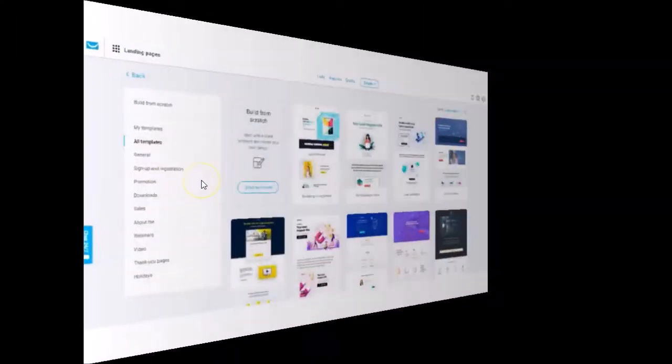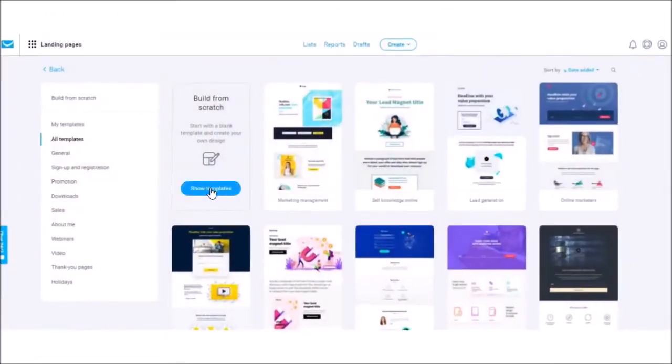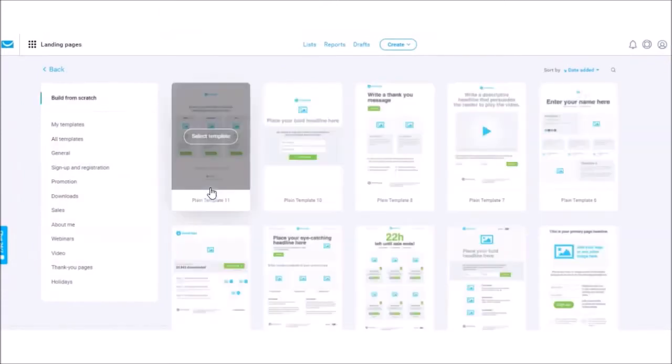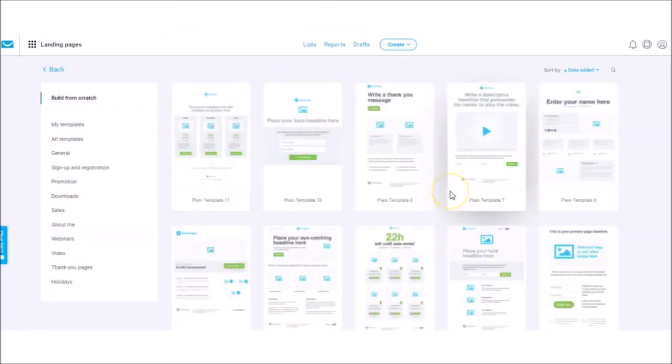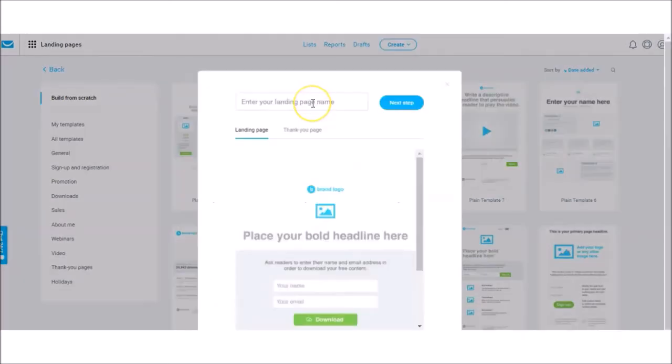Okay, back in GetResponse, I'm going to go ahead and build one from scratch, and we're going to see the templates available. It really doesn't matter which one I pick right here because I'm going to be deleting most of it, but I'll go ahead and pick plain template 10. Enter your landing page name, and for this example, I'm going to call mine free 12-step action plan.